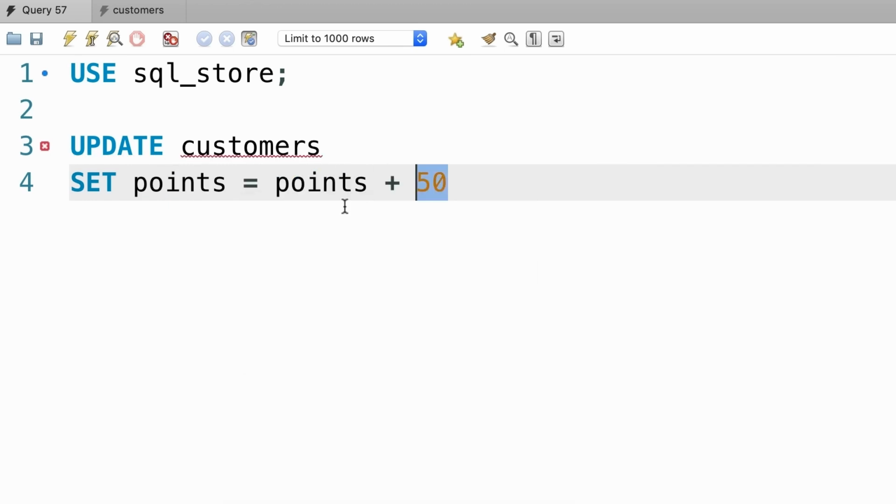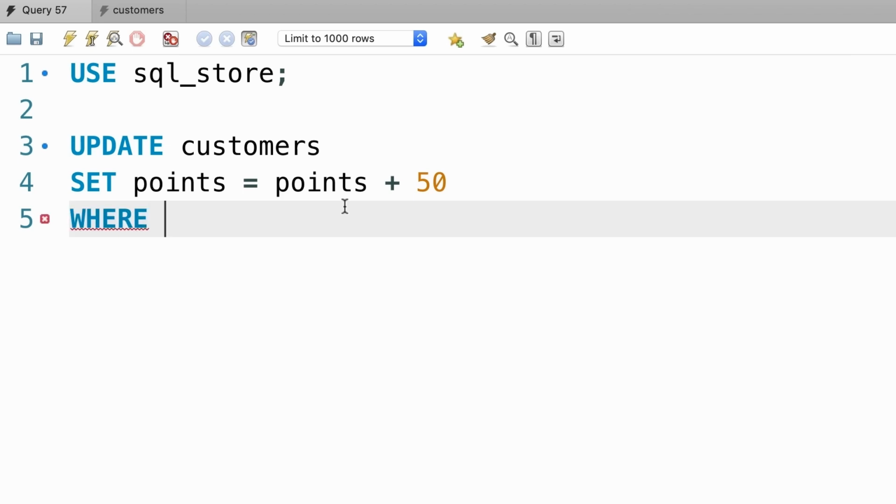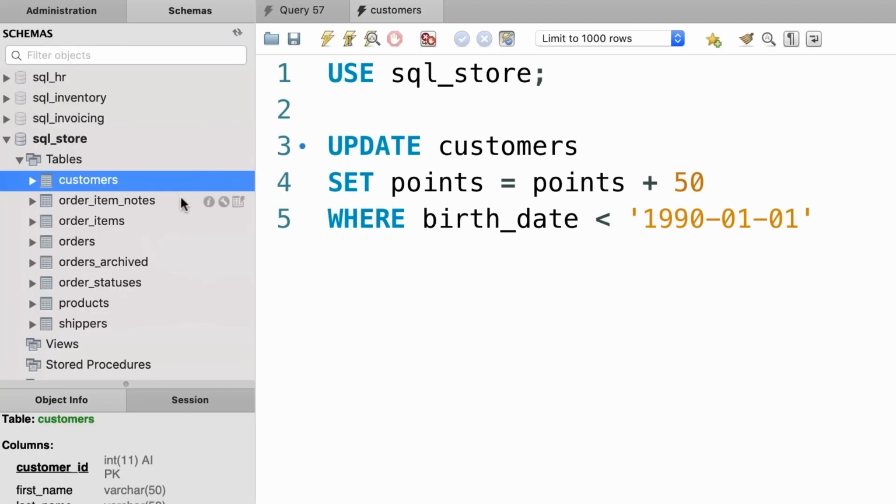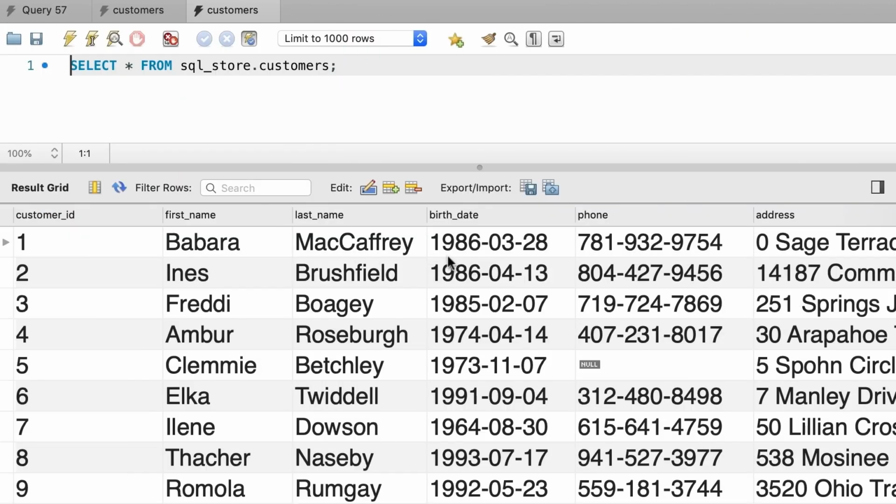So here we are using an expression to update the points column for anyone born before 1990. So WHERE birth_date is less than 1990, January 1st. Alright, let's execute this query. Now let's open up the customers table one more time. So anyone who was born before 1990 now has an extra 50 points.